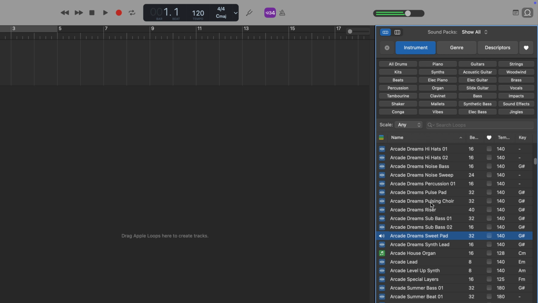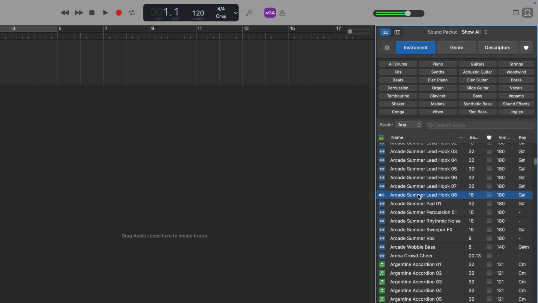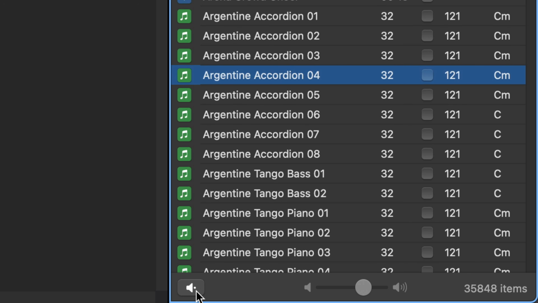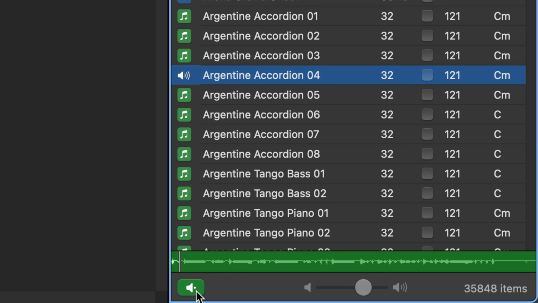You can audition loops from the loop browser itself by just clicking on them. You can stop and start your selected loop from playing back with this speaker icon at the bottom of the browser. You can also see your selected loop in waveform here, and you can adjust how loudly it will play back when auditioning it with this slider. Note that this doesn't affect the volume of your loop once you've added it to a project, only its volume while listening to it in the browser.